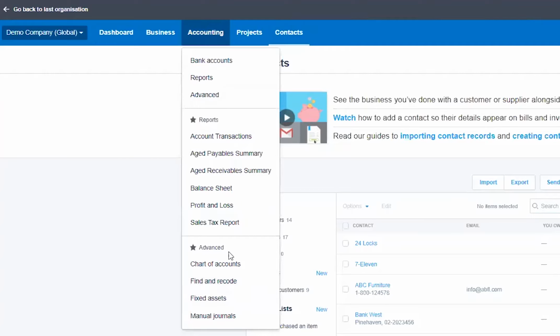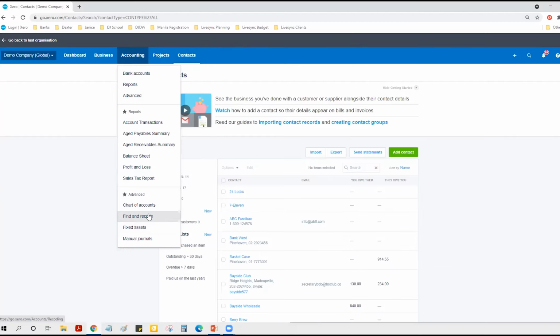So find and recode is an advanced feature in Xero that is only available for advisor users. You might be wondering why you cannot see this in your Xero. It's most probably because you are not in an advisor role. Advisor roles normally are the subscriber owners, or whether you are a high-level user of Xero in your organization. Then you would be an advisor, and the advisor can use find and recode.